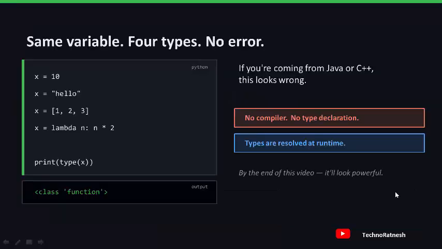Here we have one variable x. First we assigned an integer to it. Then in the next line we assigned a string to it. Then we assigned a list and then a lambda function. Finally we checked its type. It shows it's a function. So the same variable was assigned 4 different types of values and we get no compiler error or runtime error.